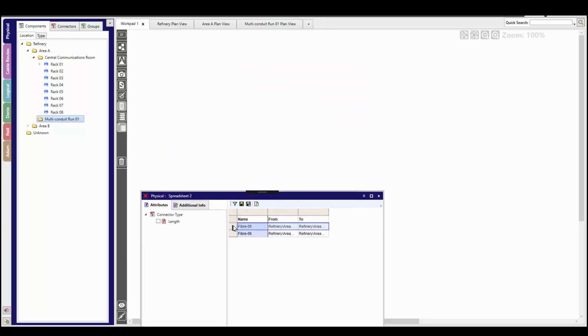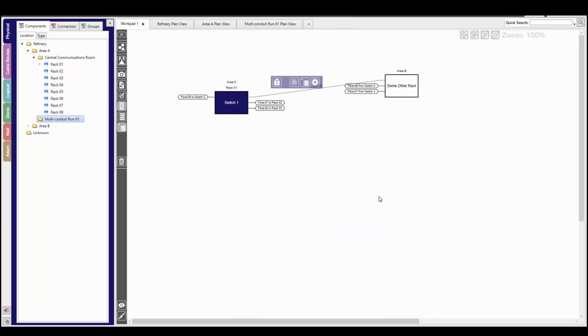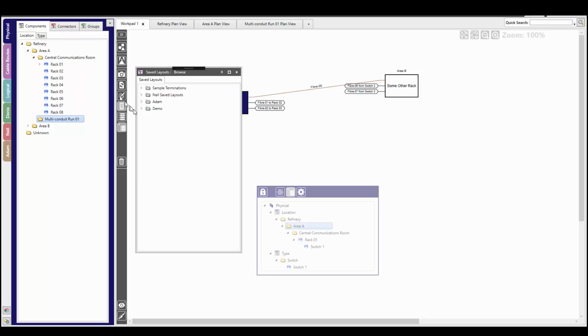If we want to see where fibre 05 goes, we can simply drop it on the workpad as we do with any other SIM object. We can see here that it goes from Area A, switch 1, out to Area B, some other rack. So to save time for our demo, I will open a saved layout which has already got all the cables traced out.